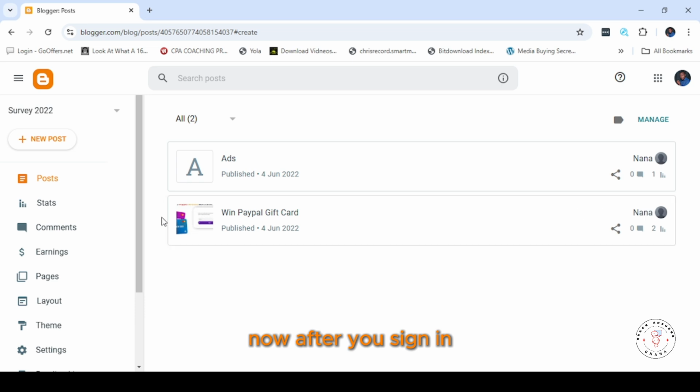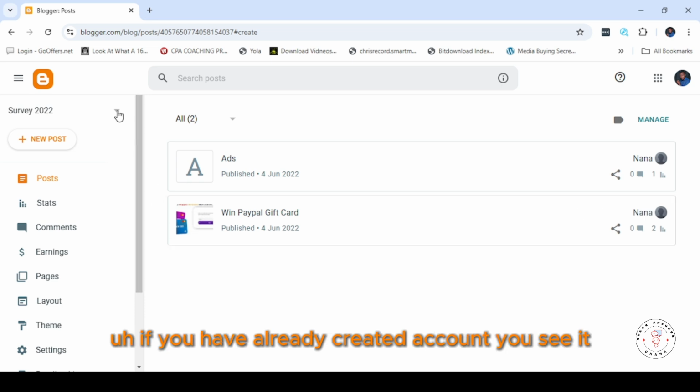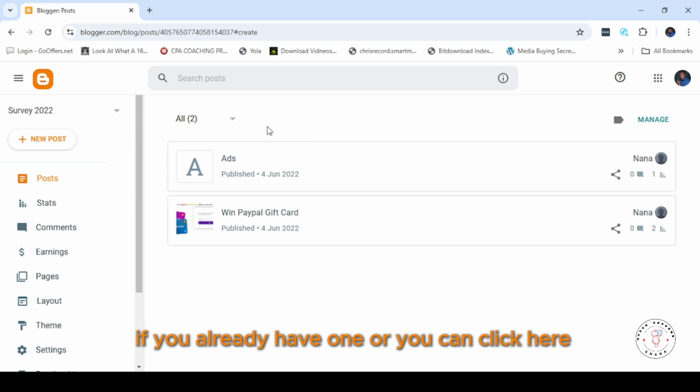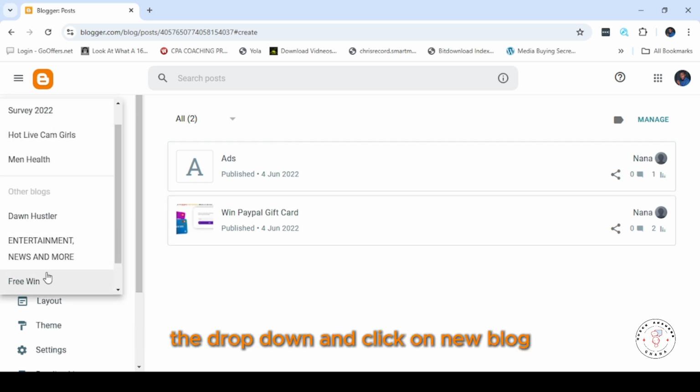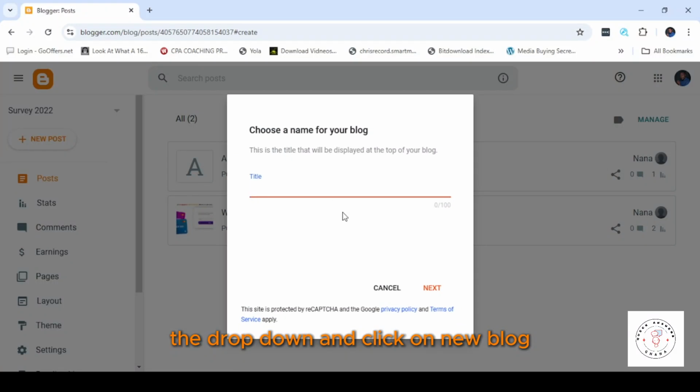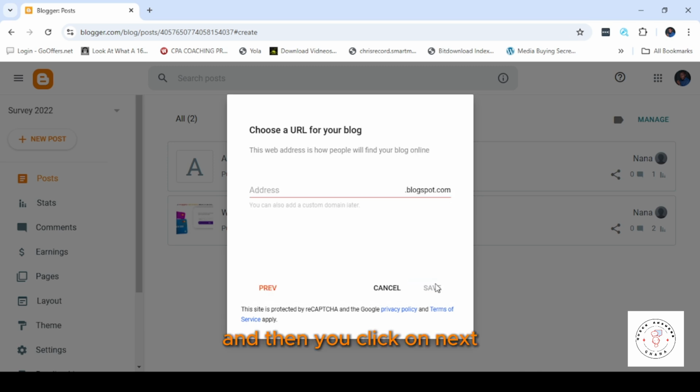Now after you sign in, if you have already created an account, you see it here, or you can click here, the drop down, and click on new blog, and then you give your new blog a title. Let's talk about sports. So let's say Sports Center. Okay, I am interested in sports, and then you click on next, and then you give it an address.